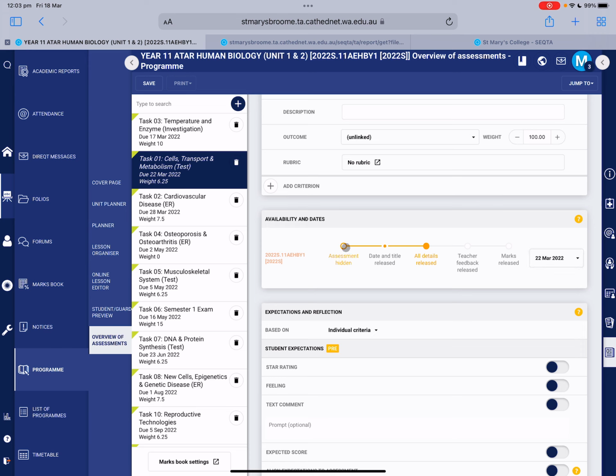If, when you look at your assessments, the assessment is currently hidden, then it will not appear on that assessment calendar. And then we cannot actually find out whether that is the best day for our students to do the assessment or not. So as a bare minimum, it needs to be date and title released. If you have any extra details that you need to release to the students, then all details can be released as well. Again, please make sure that you press the save button at the top corner here.